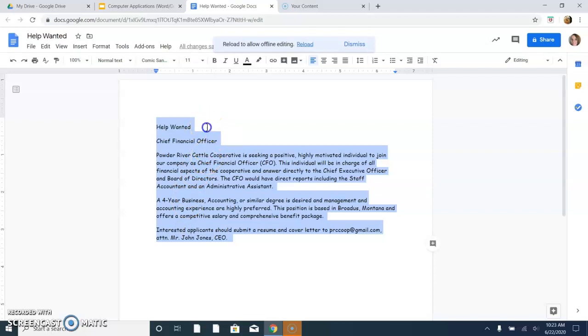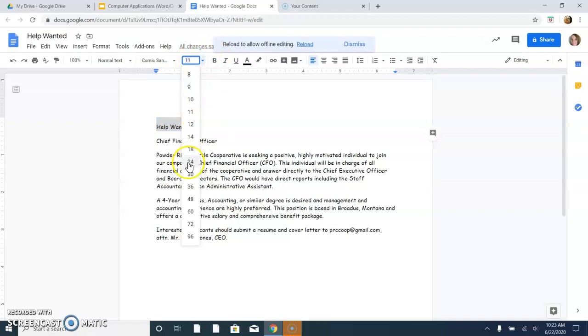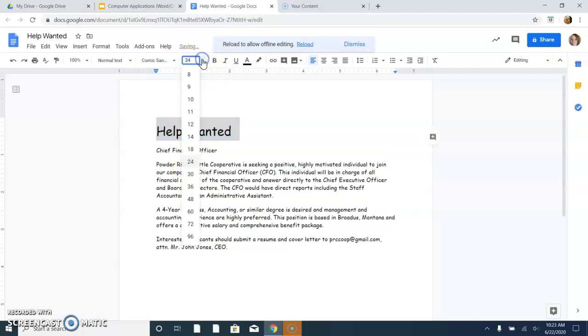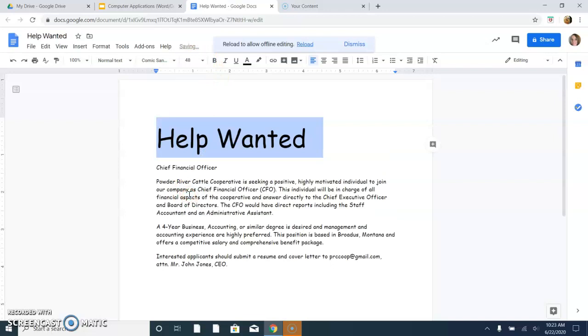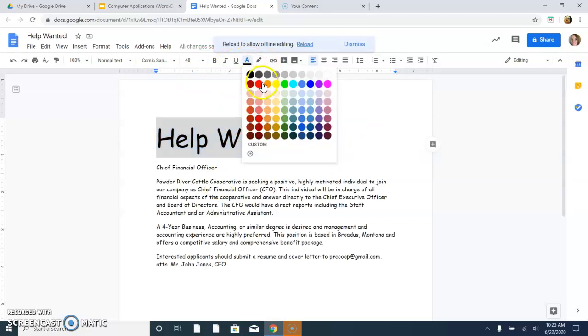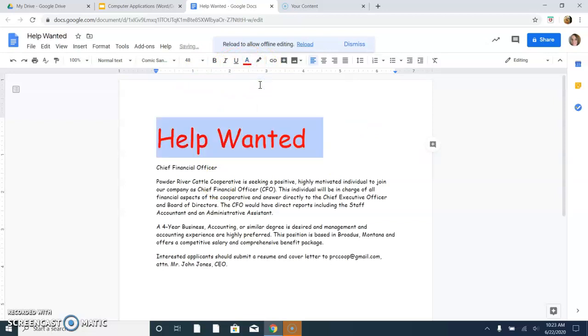So this is a help wanted ad. I might want help wanted to be perhaps bigger, so you can change the font size here. So I could make it quite a lot larger if I wanted to. And I can also change the font color with this text color. Maybe help wanted is in red, so it makes it a little more bold.